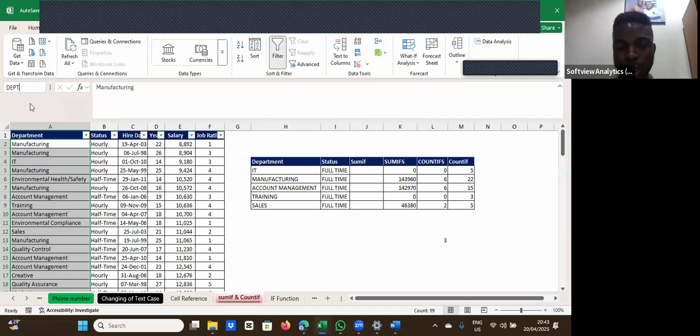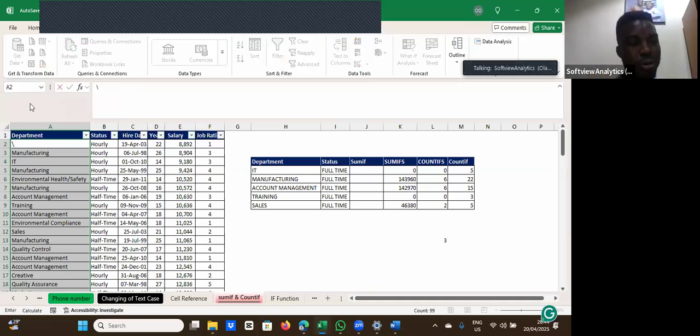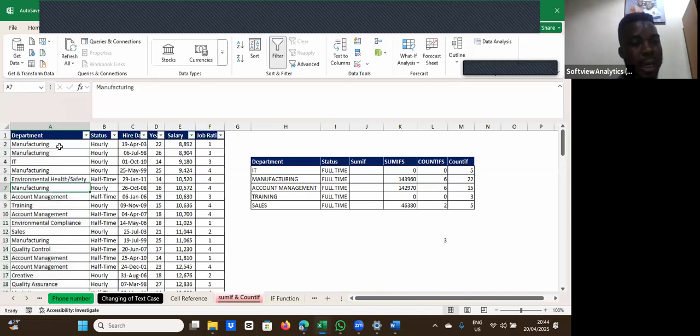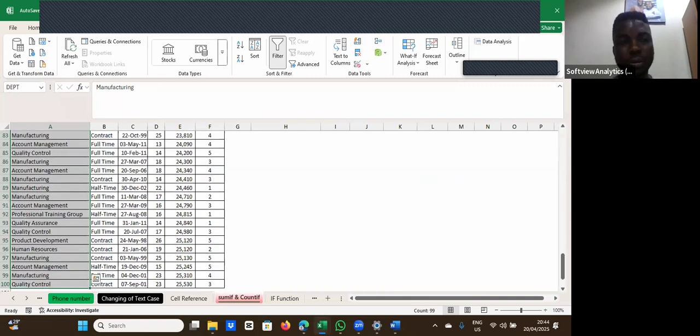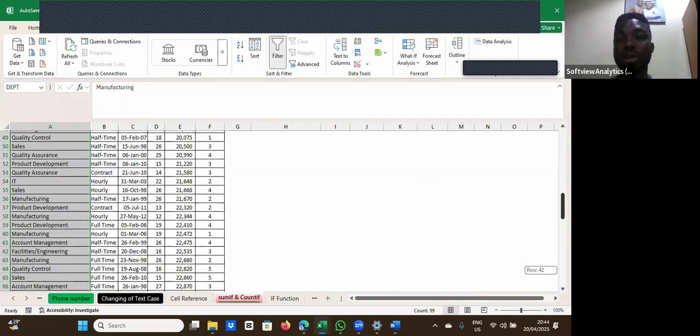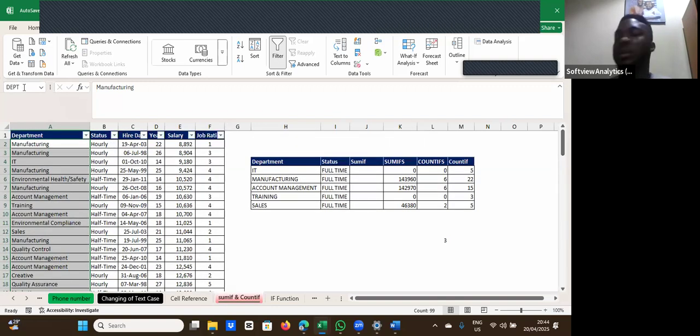Just click enter, so that name has been saved. No, let's do that again. I think I mistyped that enter. Okay, it's even saved. So you can see now when I select all, the department name comes out. It's actually saved the other time. So the name is there as department, right?